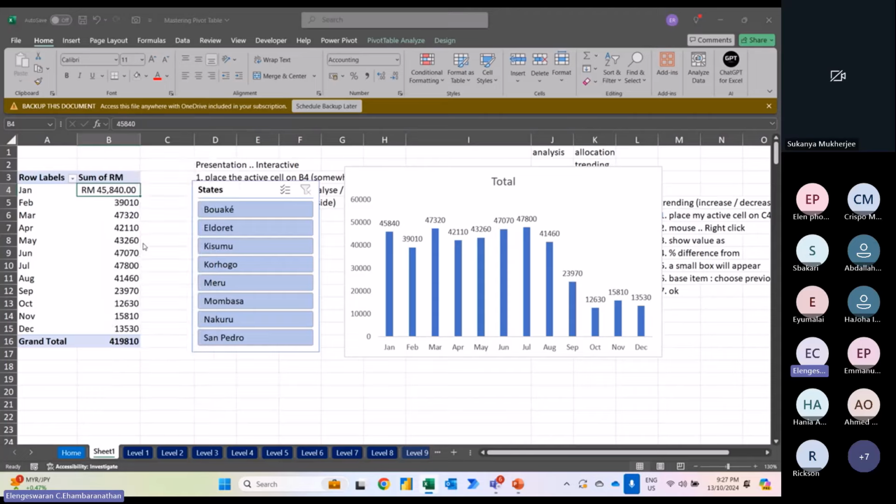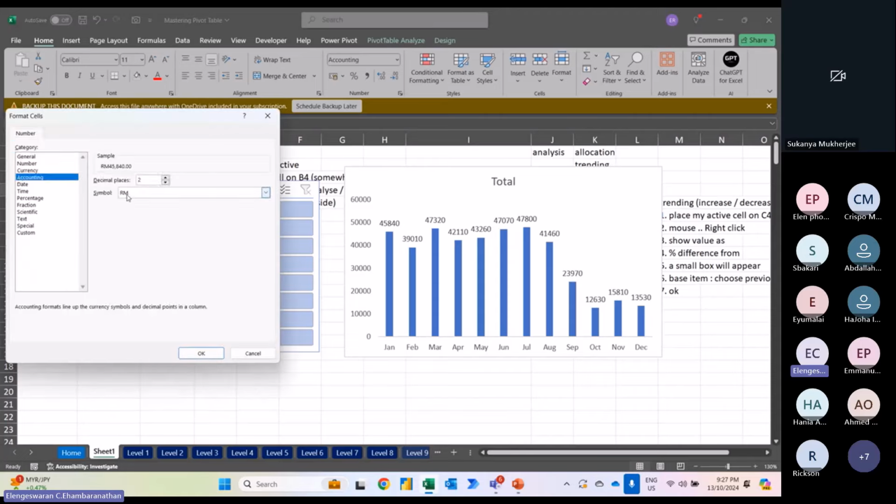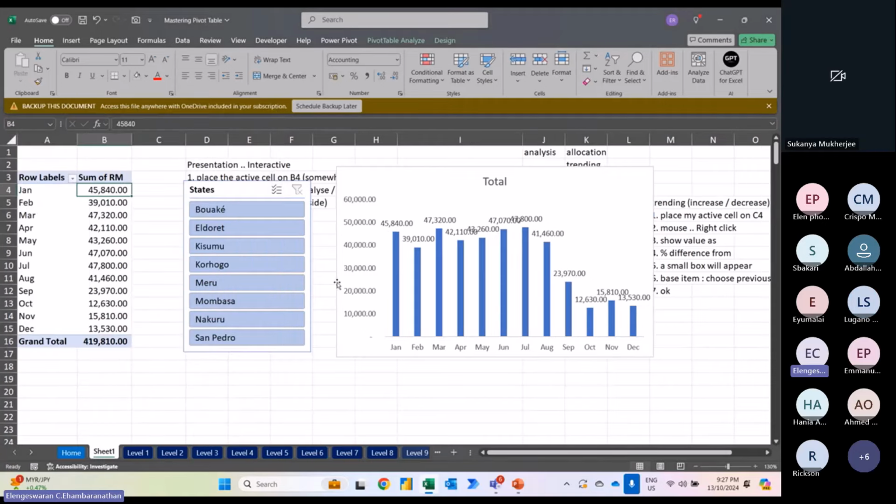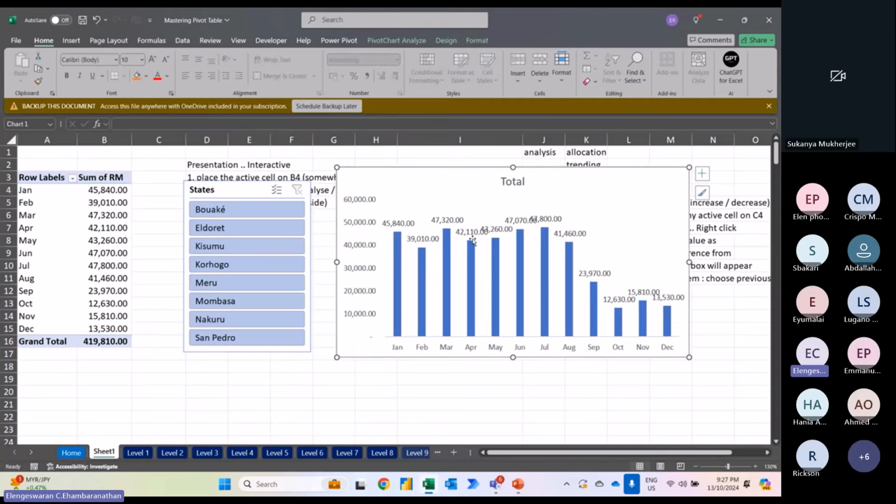So I click number format, accounting. I don't want a symbol, so I press none and press OK. So now it looks better. But even though you make an effort and produce this, you see the numbers are blocking and so on.